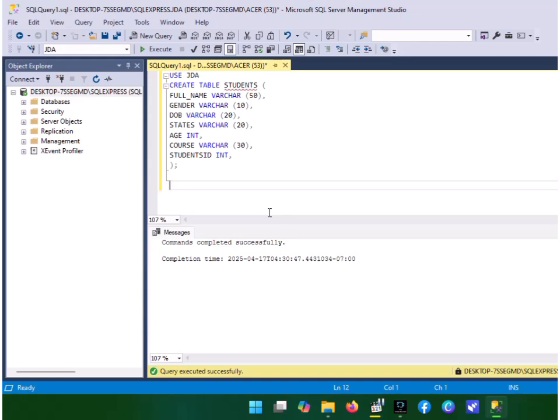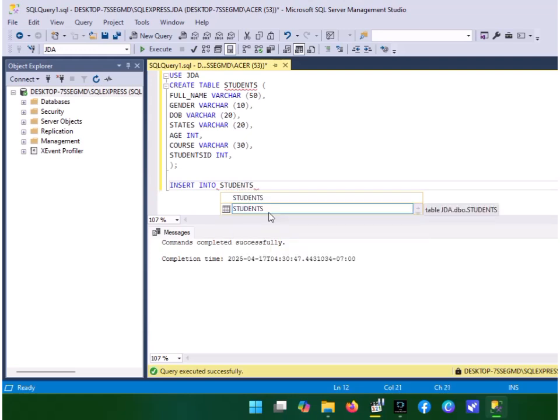So our command should be like this. Insert into, okay, what is the name of our table? The name of our table is students. That is how we named our table. So we tell SQL to insert into students, then we should write values, not value, but values. Insert into students values.